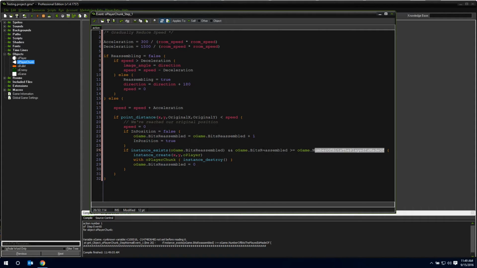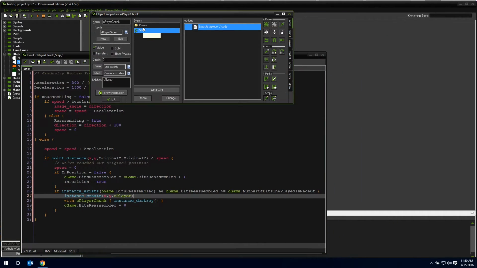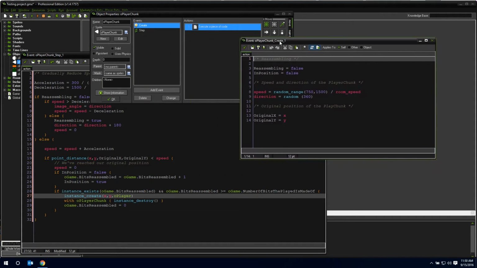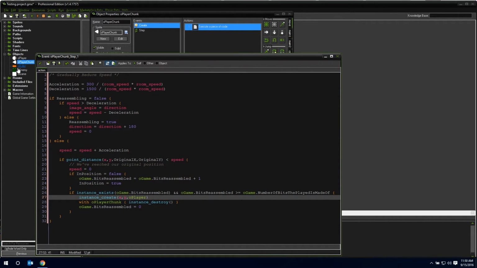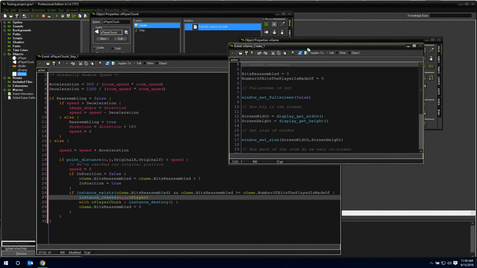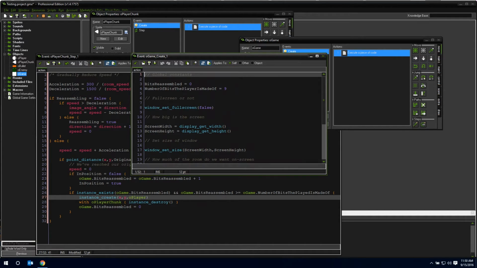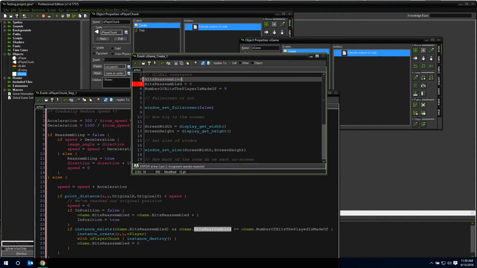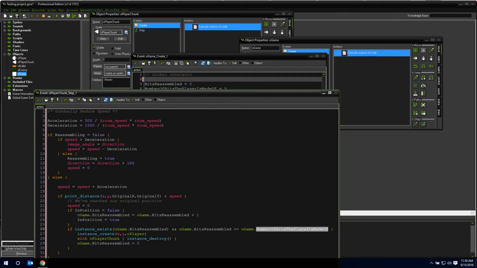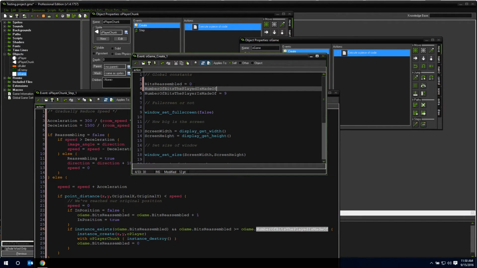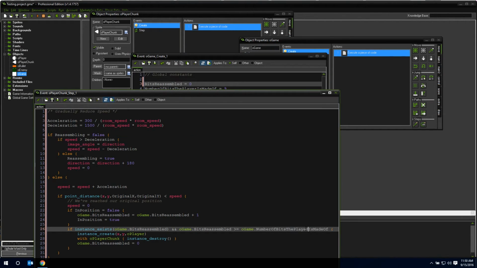First things first, let's make sure that these variables, with the correct capitalization, which is very important, are set up in the create event. Oh, of ogame. So let's go into ogame, go into the create event. There's bits reassembled. Is it the exact same capitalization and spelling? Okay, that one looks good. And the number of bits the player is made of, let's double check that one. Number of bits the... well, look at that. Number of bits the played is made of compared to number of bits the player is made of. So let's fix that.